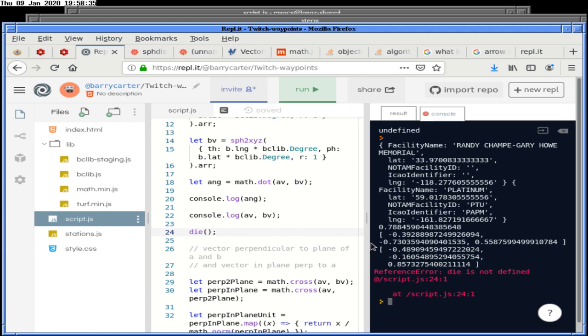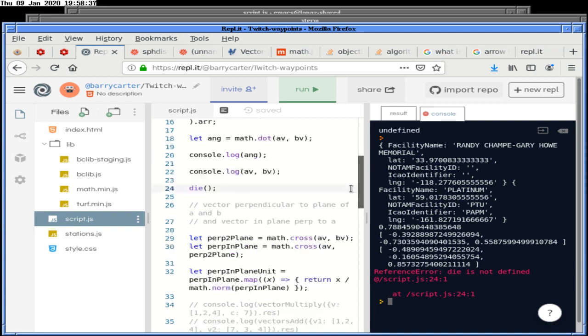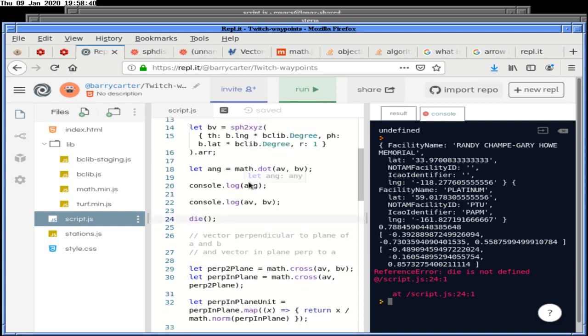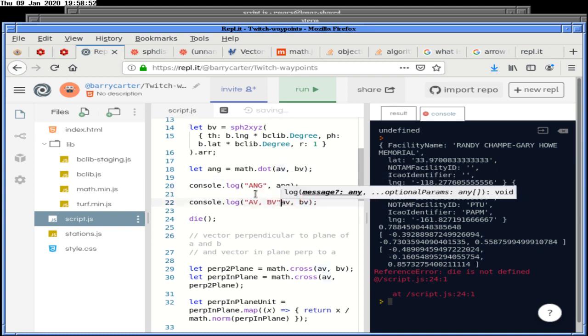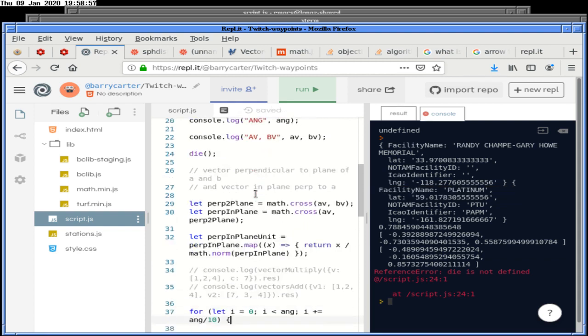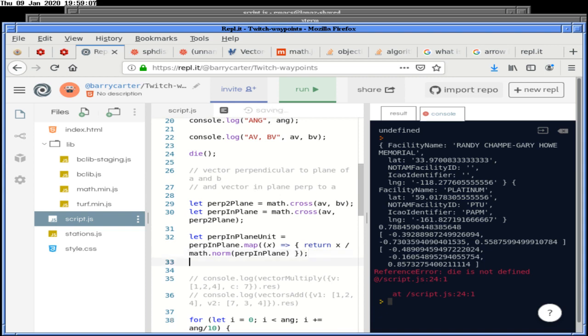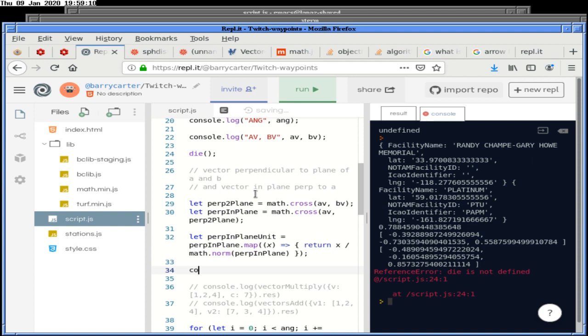Okay, well, the next thing to do is to see if the points that we're spitting out, well, actually, let's see. And here we're going to get a little bit clever and start actually labeling our console logs, because we're going to do a lot of them. And AV, BV, and then the thing I'm suspicious about now maybe is the perpendicular in plane unit vector. That is presumably perpendicular to both of AV and BV, which we can easily test, of course, by taking the dot product.